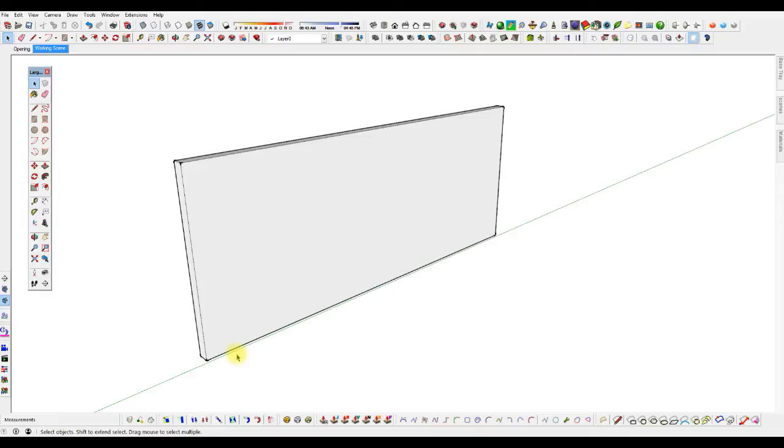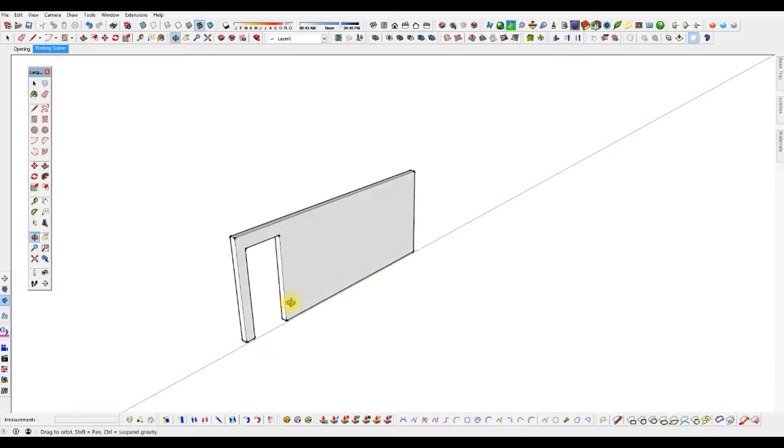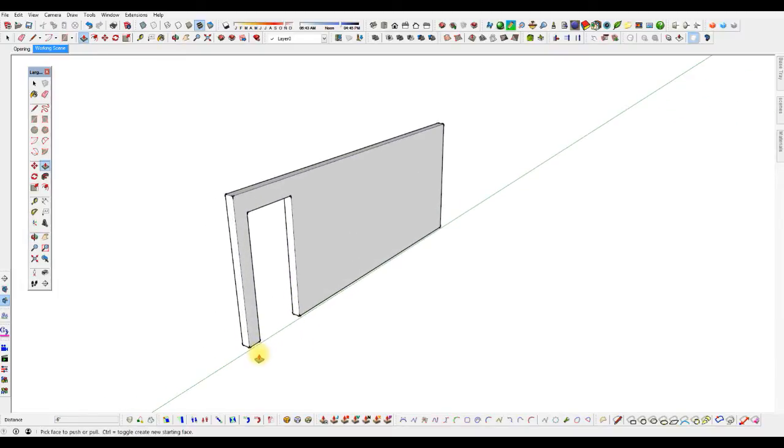With the rectangle tool, I can draw a doorway here. And we'll make this 3 feet, comma, 7 feet. And I get my door size. If we push-pull this through, this is where I can draw my door. So that's a 3 foot wide door.